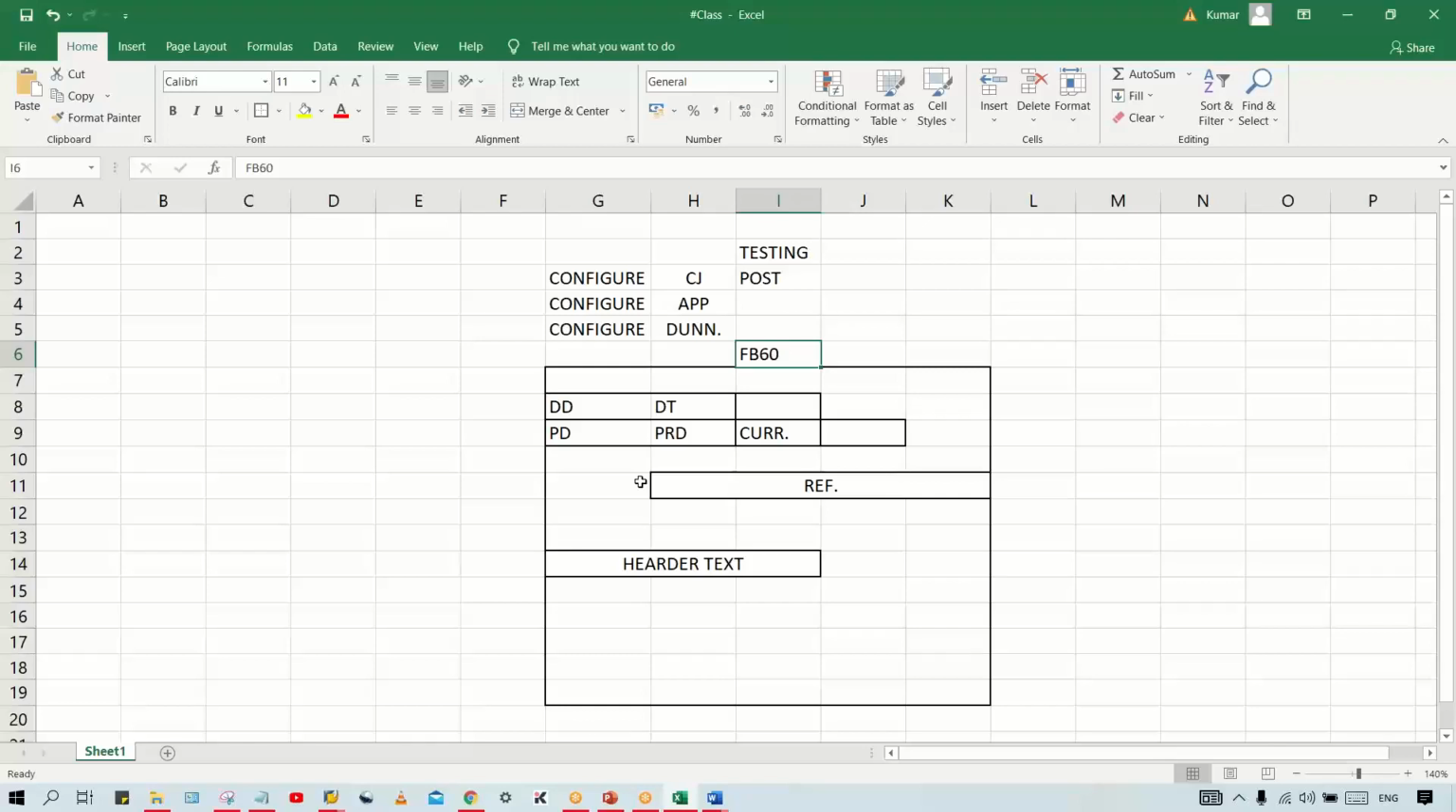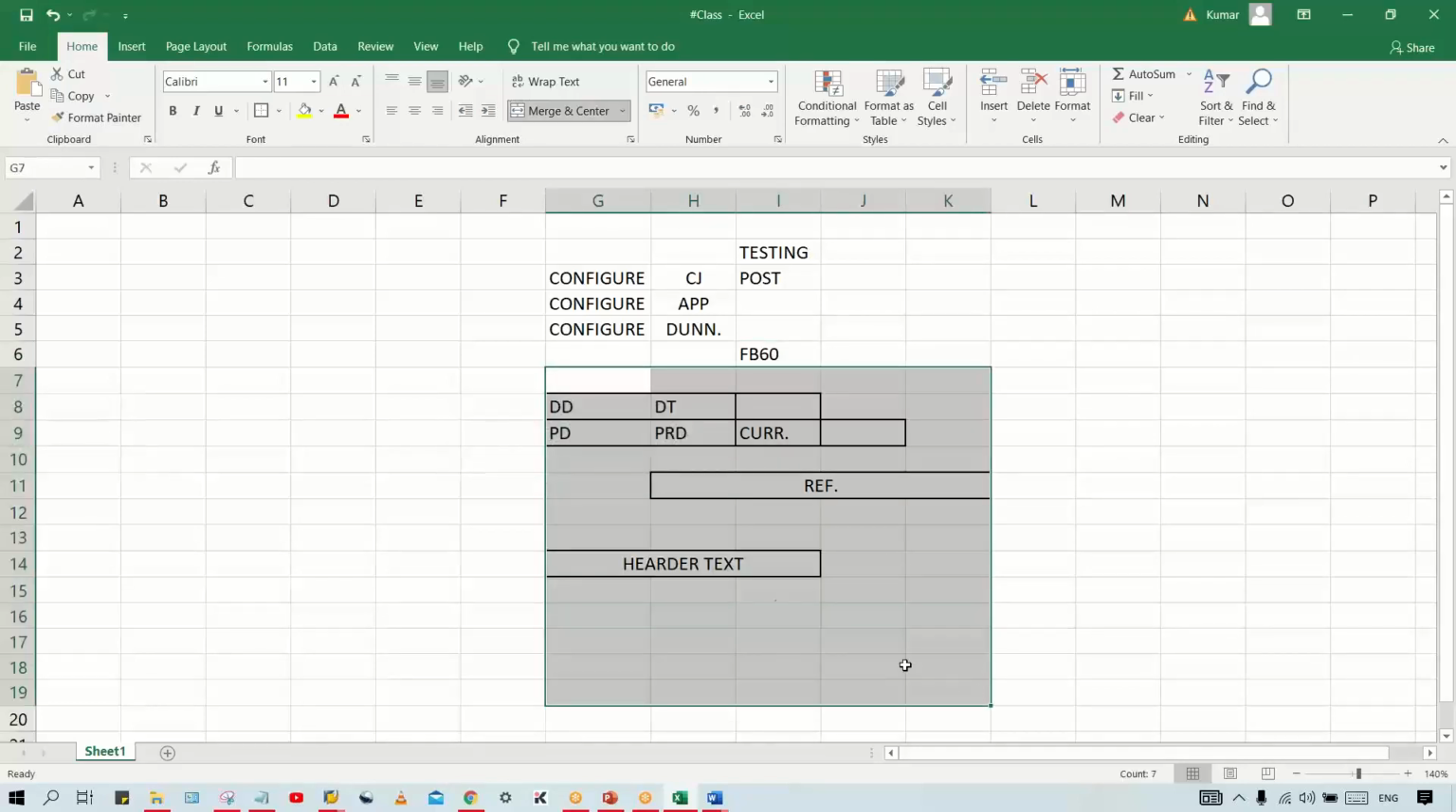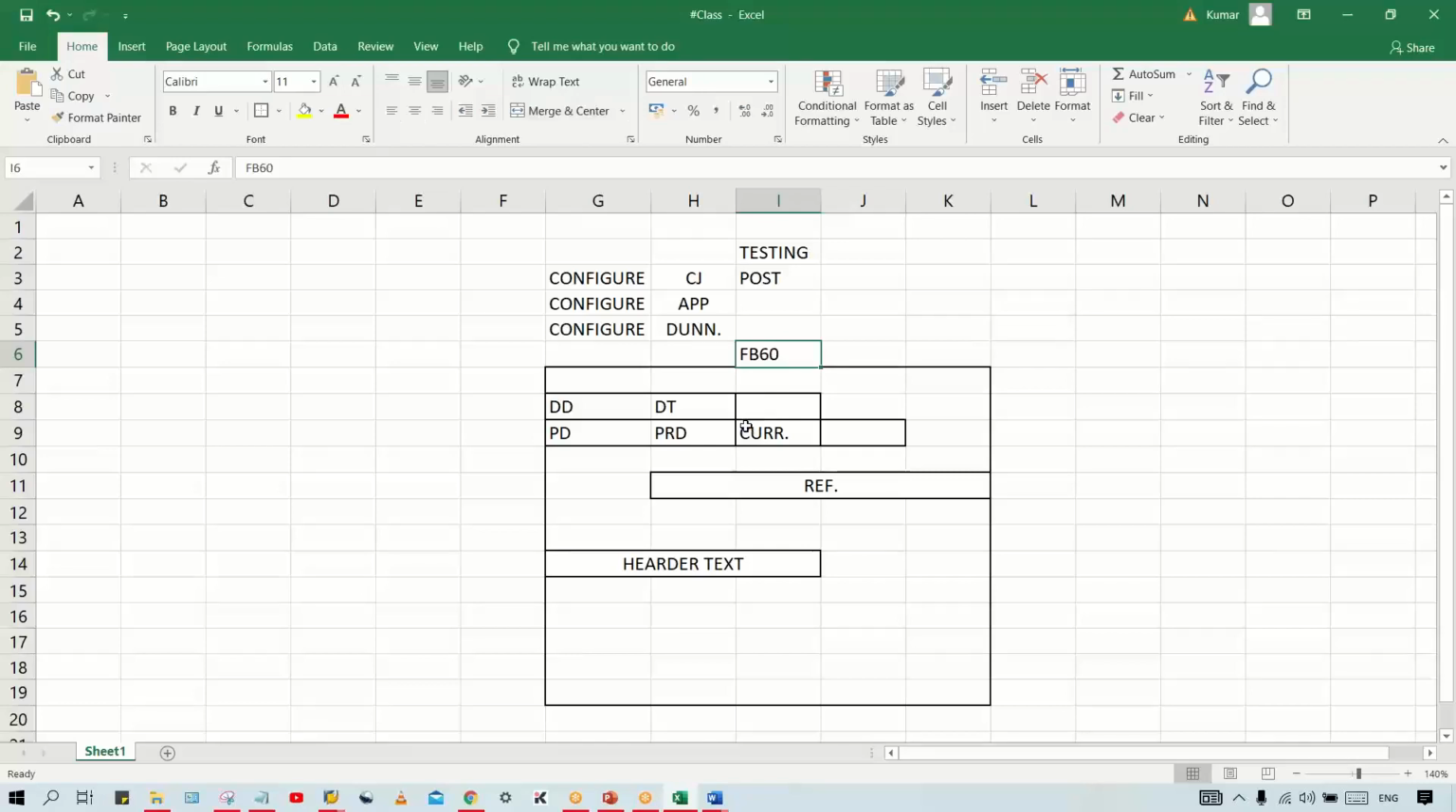So here FB60 is a kind of command we have given to SAP, and based on that, SAP is going to show you a particular screen. This screen is appearing, and whatever these fields are, this is the standard screen. No matter if you use this transaction code in India, UK, USA, Nepal, Sri Lanka, Pakistan, anywhere, everywhere the same screen is going to appear.